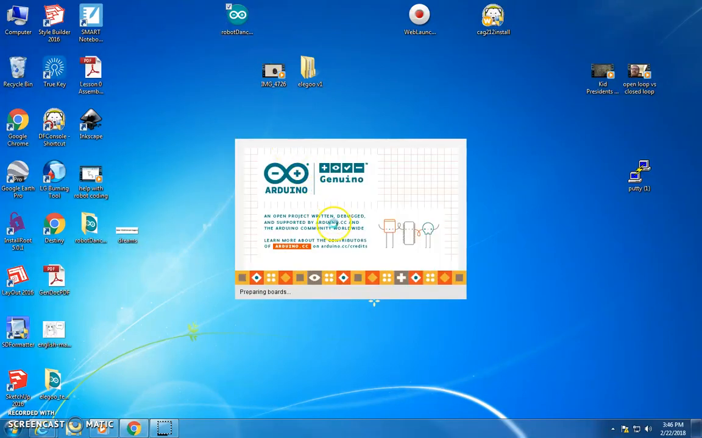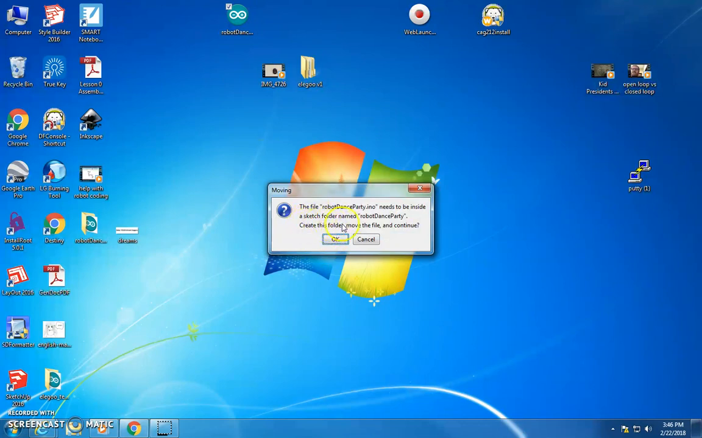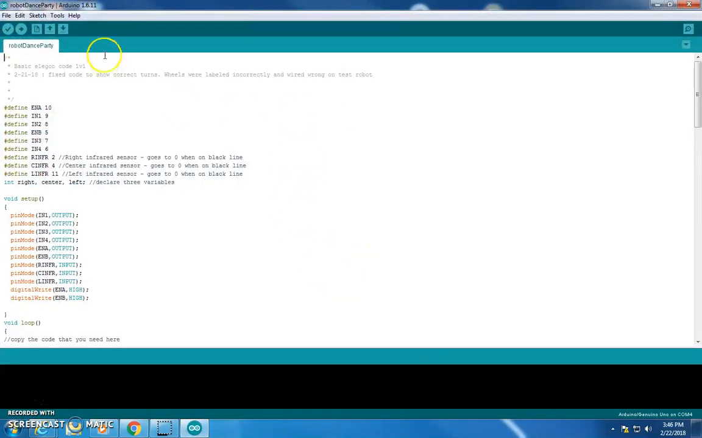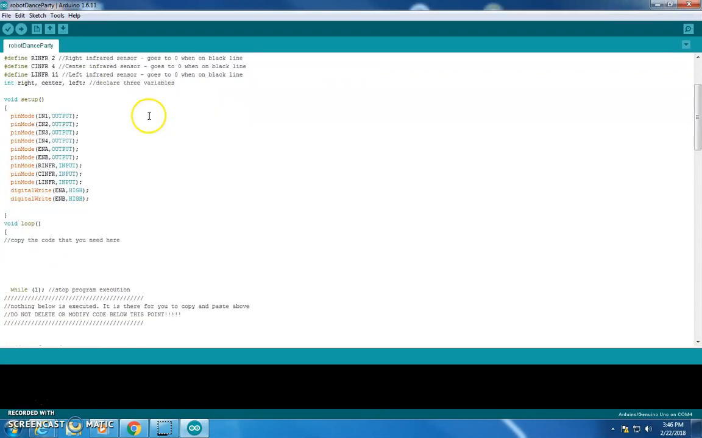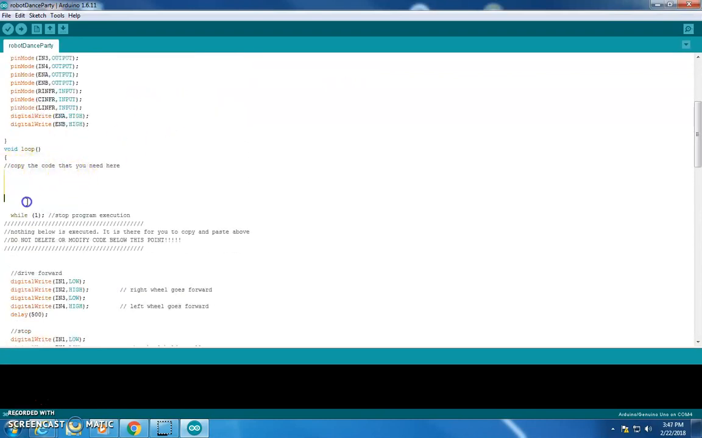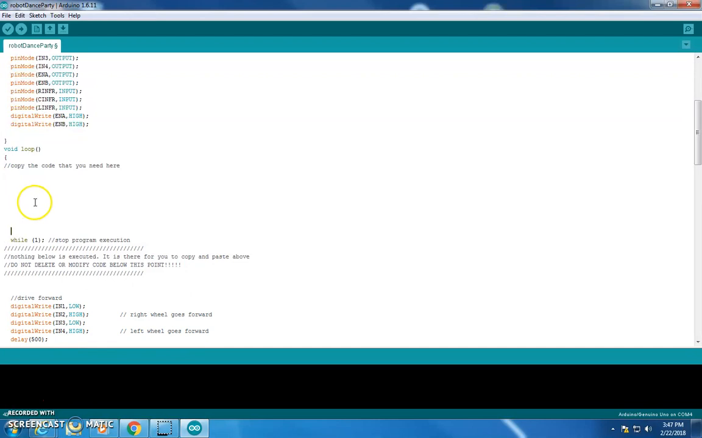Double-click it. And Arduino is going to ask you, do you want to put this in a folder, move it, and continue? You have to click yes, or OK, it wants your Arduino files to be in a folder. That's just how they work. Make sure you don't put any spaces in the names of the files. It has to be all one word. You can use underscores. Okay, we have a basic Elegoo file that I, Mr. Pitts, made for you. Remember that your code that you copy and paste needs to go right here between lines 36 and 40. Of course, you can add more space if you want to.